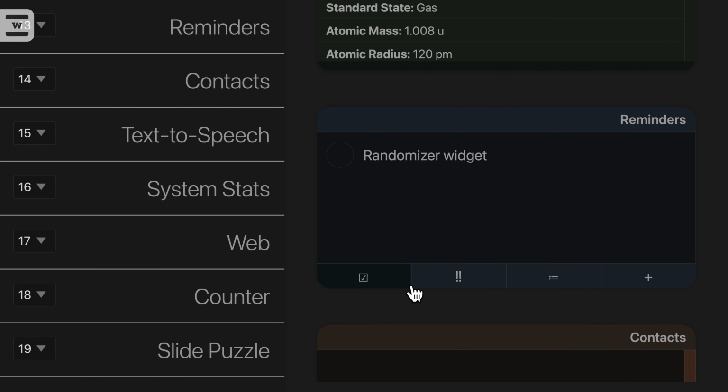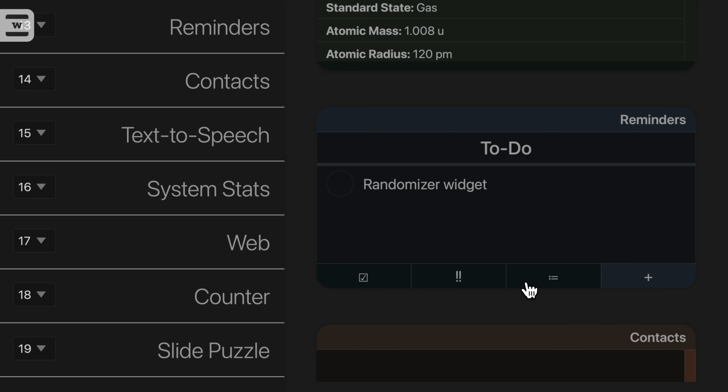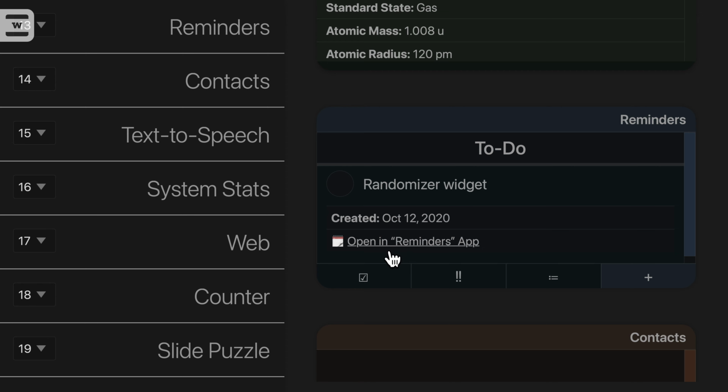The fourth button on the Reminders widget is for creating a new reminder. A reminder listing in the widget can be expanded for additional information. There's also a link to open the reminder in Apple's Reminders app.